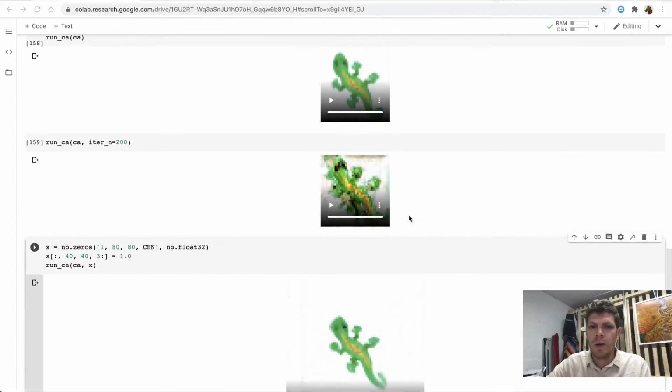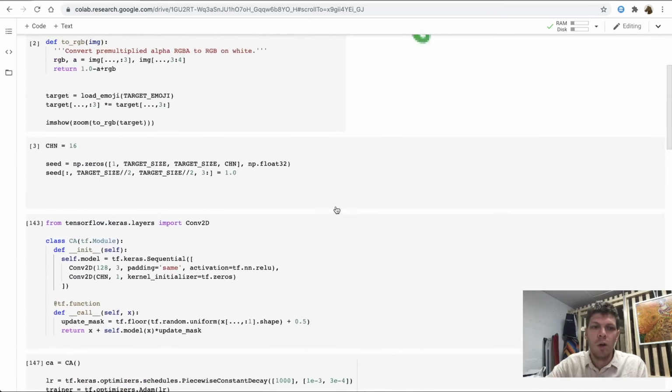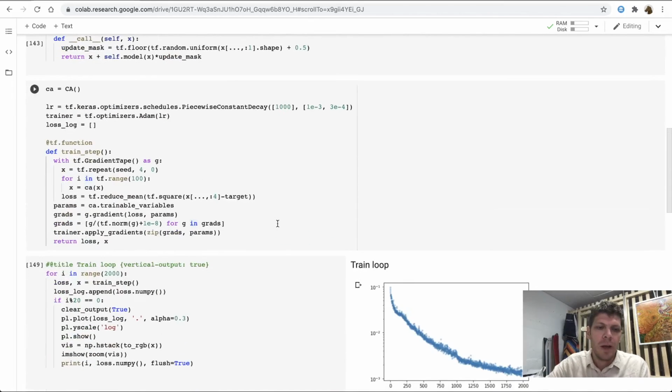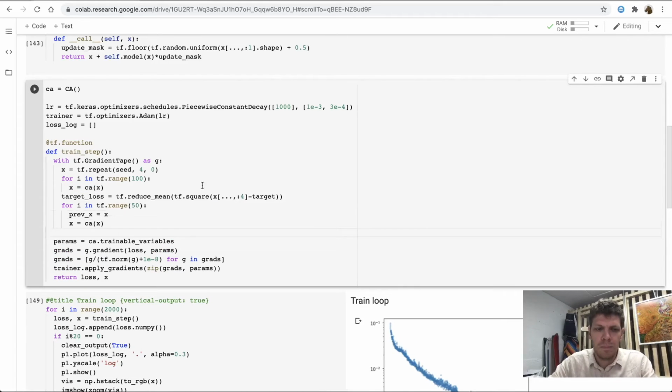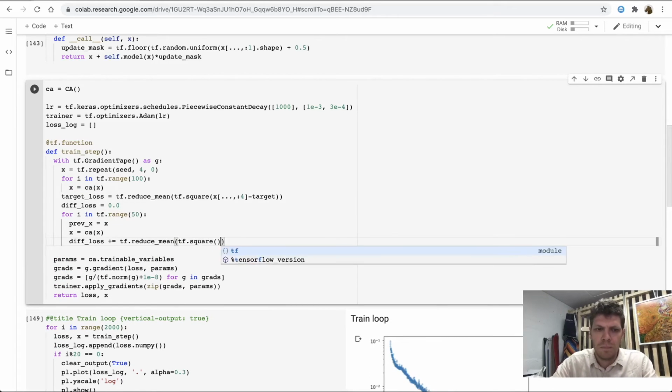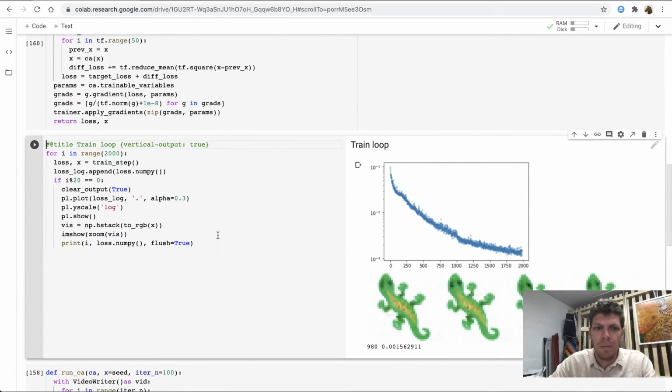I will try to address the stability issue first. The naive way to do that would be to introduce an additional loss that will penalize the changes of the grid after a certain number of steps. Let's try to do that. Let's run training.